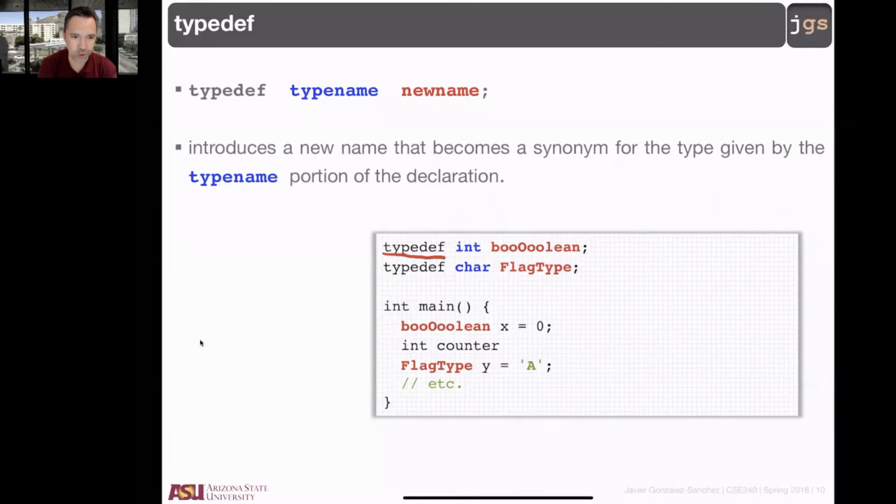And that is not true. You cannot define a new data type with this. The only way that you can define a new data type is with the class. Remember, typedef allow you to give a name, a new name, to a data type that already exists.